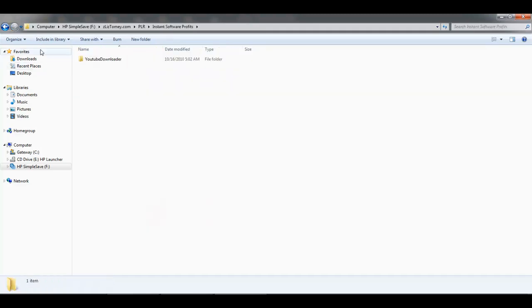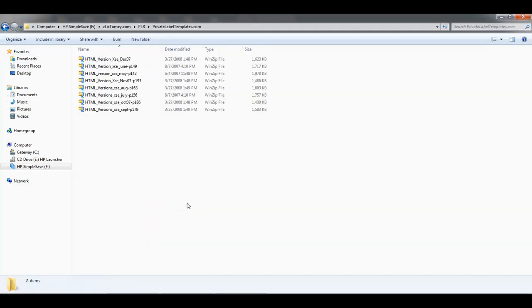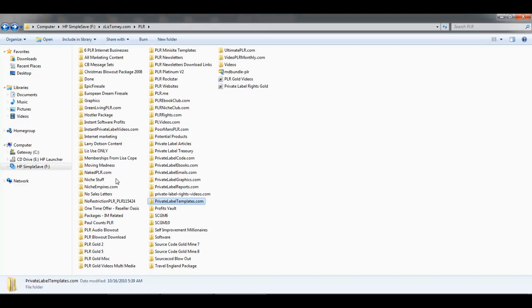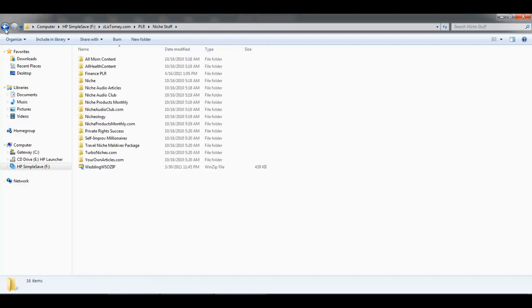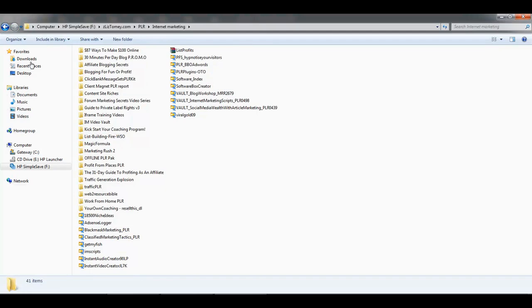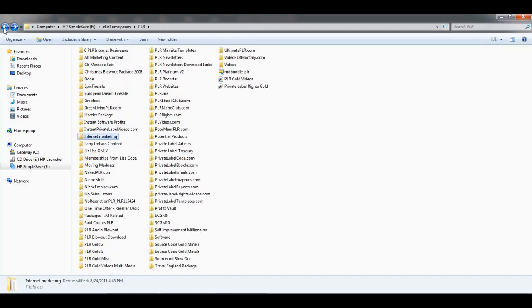To show you guys real quick the way I organize my stuff. Usually I do it by site. Sometimes I do it by niches. I have like a folder called niche stuff, and then I have my internet marketing stuff. I have all kinds of folders and tons of files in here.